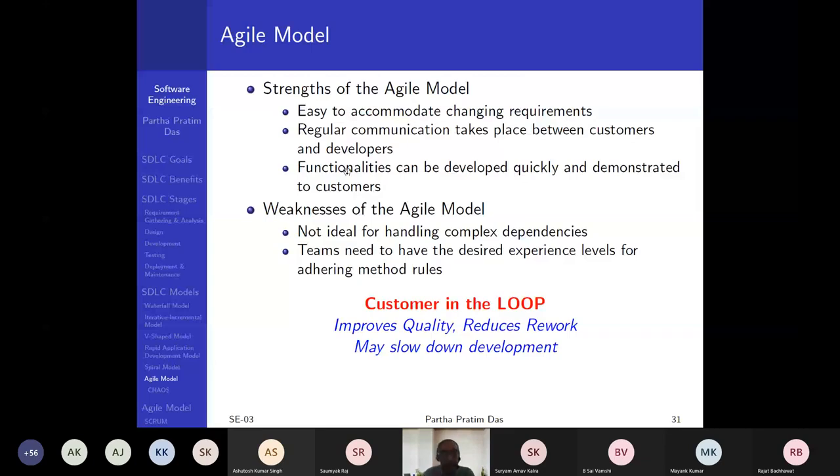Functionalities can be developed quickly and demonstrated to the customer. So you're not talking about the entire functionality, you're talking about micro functionalities now. So this means that if you have to do that, this is not ideal for handling very complex dependency. So the design paradigm also has to change, and that's where again object-oriented analysis and design gives you a lot of advantage, because by design of proper interfaces, you can get really independence between the classes that you have.